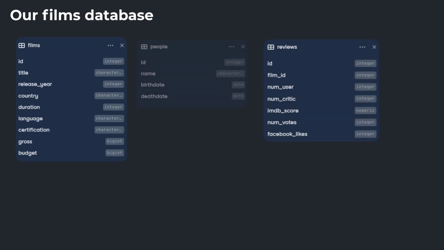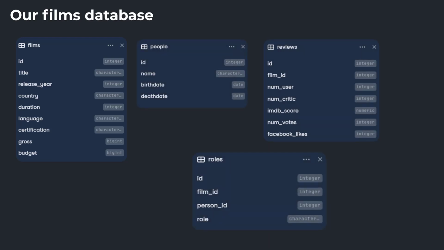We will work with a films database containing 4 tables: films, reviews, people, and roles. Our database schema, pictured here, shows the table names, field names, and data types.